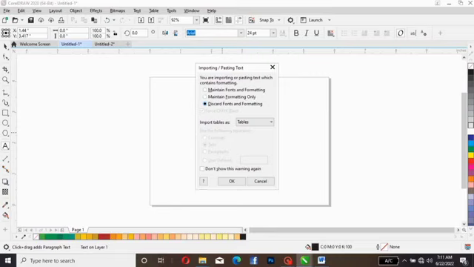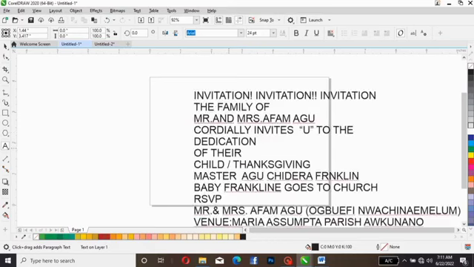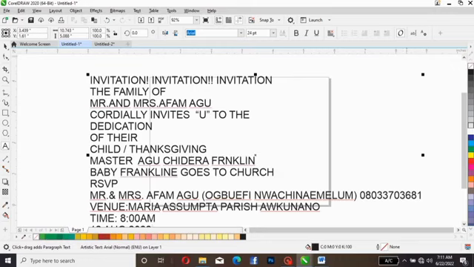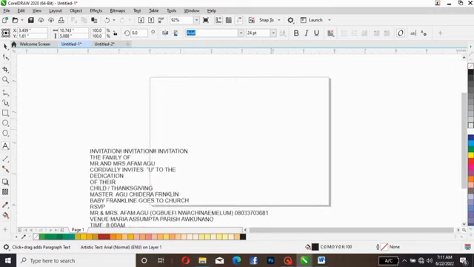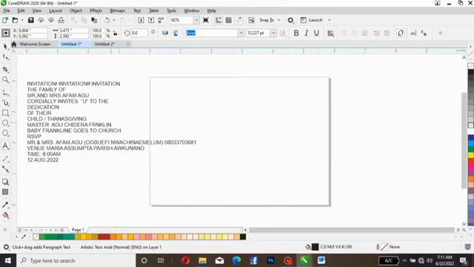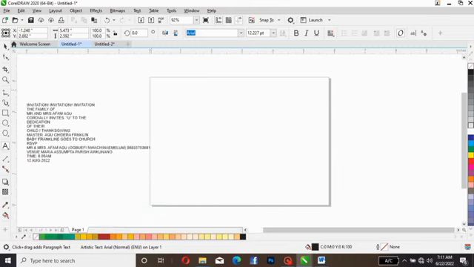You see, it's asking if you want to change the font or maintain the font and the formatting. Let's change the font because this is not the font we'll be making use of. So let's click OK here. You can see it has already appeared here, and the next thing we're gonna do is to reduce it so that you can make use of this working space. I think it's okay like this.